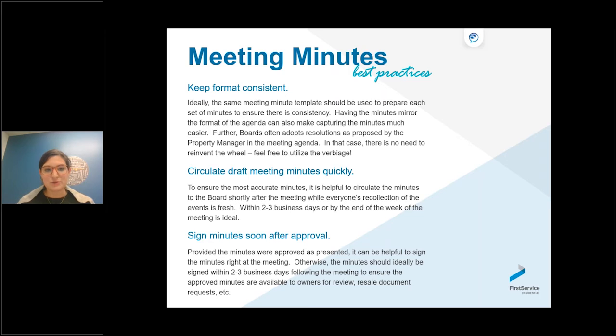Another best practice is to circulate draft meeting minutes quickly. Oftentimes we see that minutes are a last-minute addition to board packets and people are revisiting them a whole month later. It's really hard to recall specific details of things that happened well over a month ago. So our recommendation to ensure the most accuracy is to circulate those minutes shortly after a board meeting while the details of the meeting are fresh in everyone's mind. Two to three business days, or by the end of the week that the meeting occurred, is a good guideline to stick to.